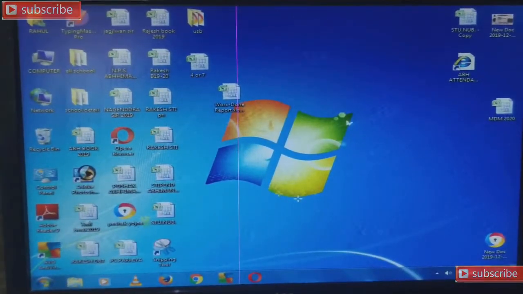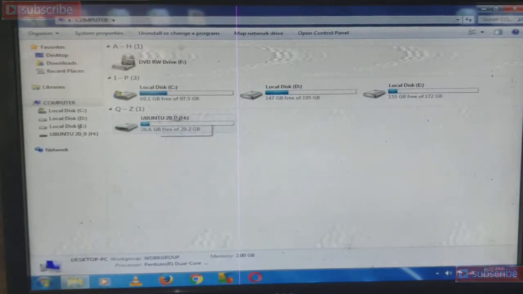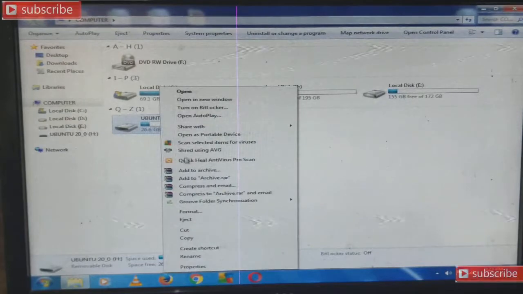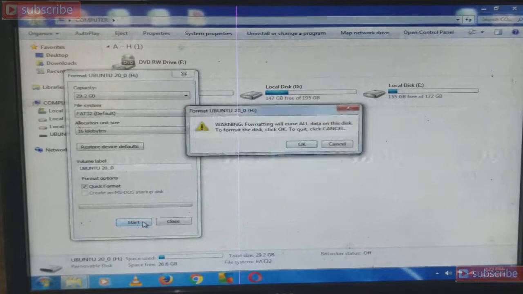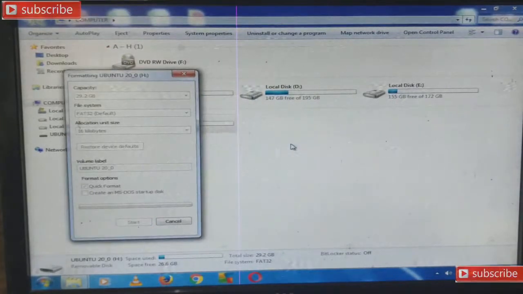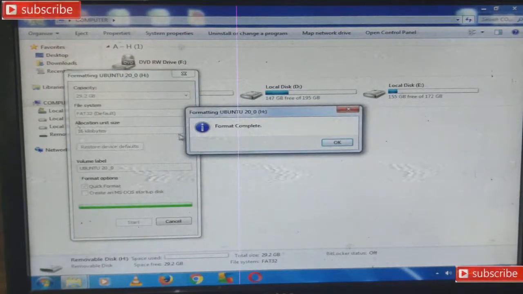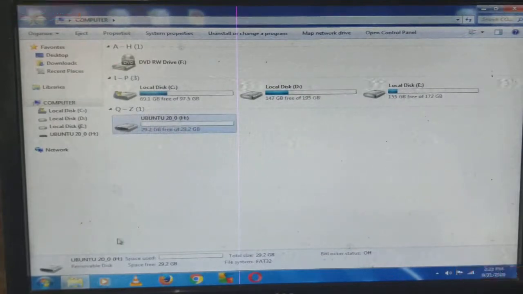Show how to convert your bootable pen drive to a normal pen drive. So we can see, guys, here is my bootable pen drive. Now format, and start, and now OK. So my pen drive is formatting. Format complete. Now OK, and then close.